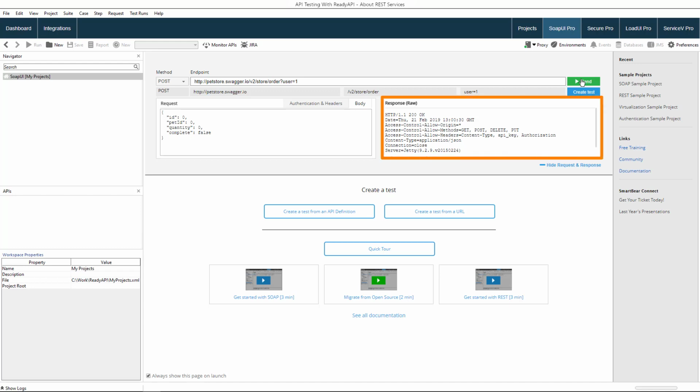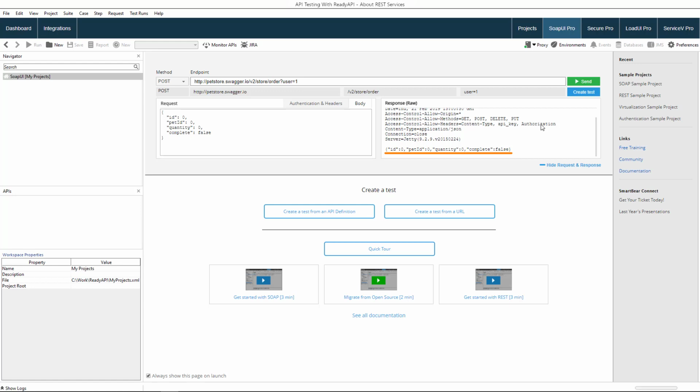The response you receive includes several parts. The HTTP status code tells you how the service handled the request. The 200 OK status code means that the service received the request and handled it successfully. The response also includes headers and the body. In this case, the order that was added to the server, which is in the JSON format.